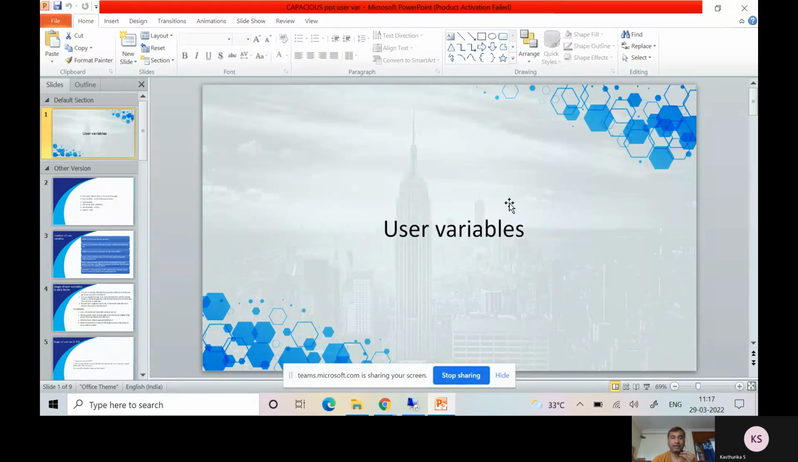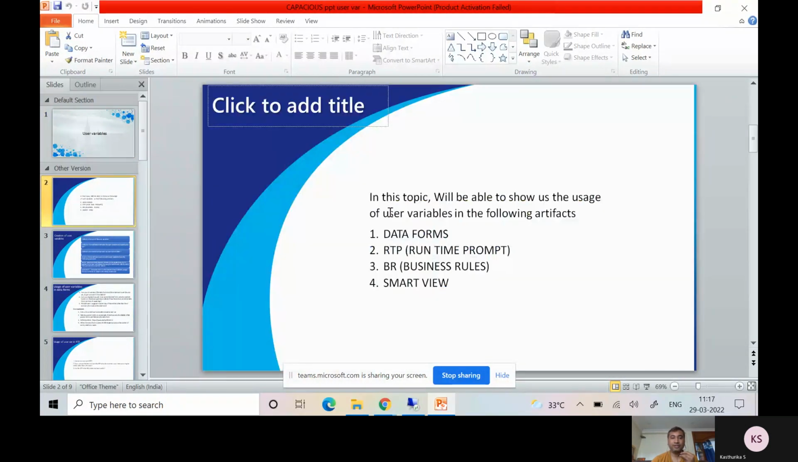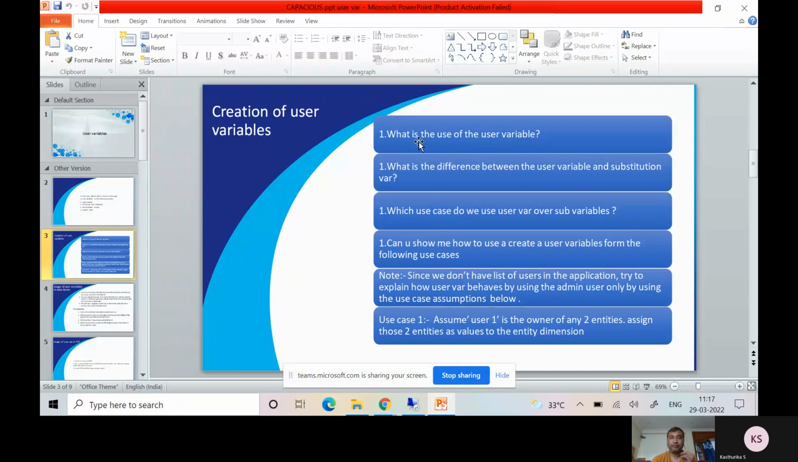Today I am explaining about user variables. User variables are used in data forms, runtime templates, business rules, and smart views. What are the uses of user variables? User variables are used to restrict the data for certain entities for the users.